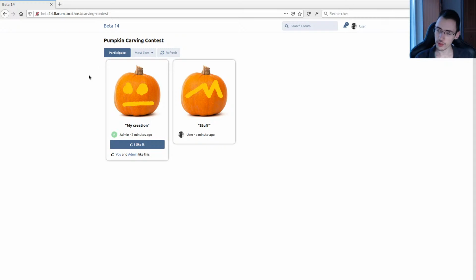Okay, so what I wanted to change. I wanted to add a setting to control the maximum number of participations that someone can make, because that's a problem right now. People can participate as many times as they want and they can really spam the thing. So we will make a setting that controls how many participations you can make.